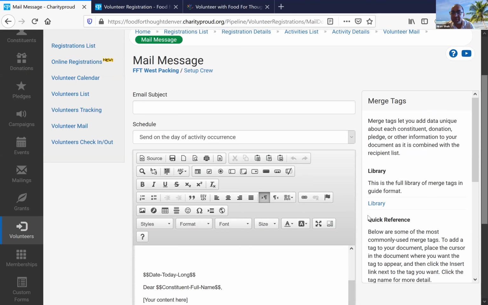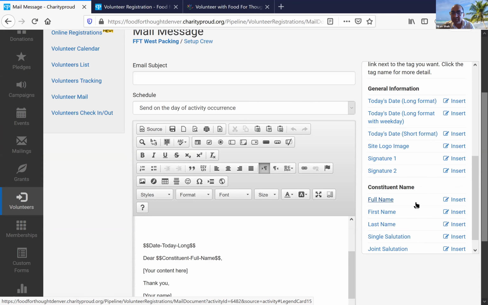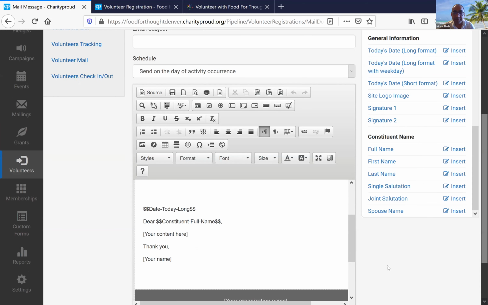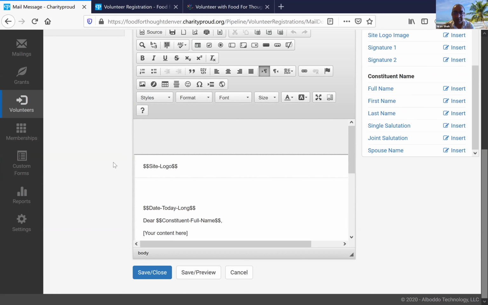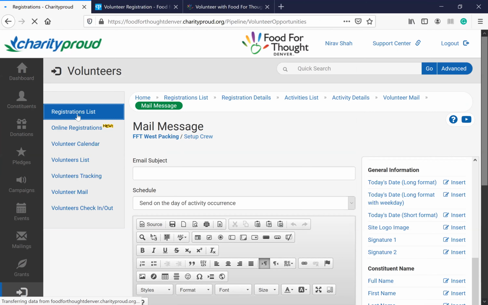And then a lot of merge tags are here. So we can use the merge tags, whatever merge tag we want to use: first name, last name, our signature. We have a signature in there. So whatever we want to use, we can do all of that. Okay. So we save that so that email will always go out when you want it to go out. Okay. And that pretty much takes care of the activity.